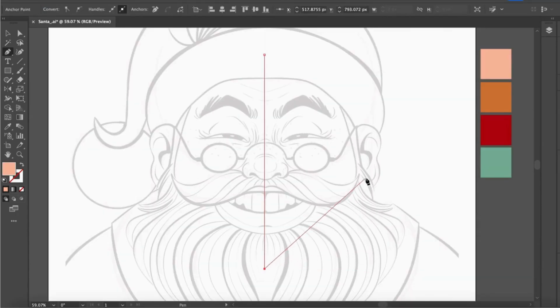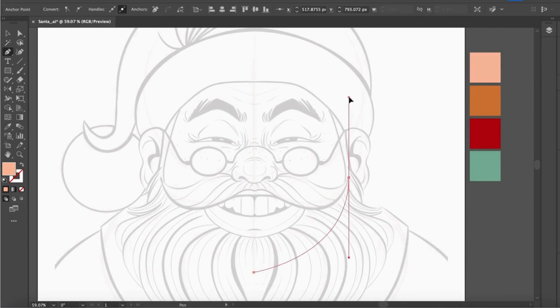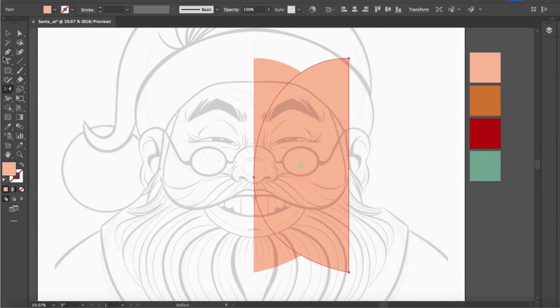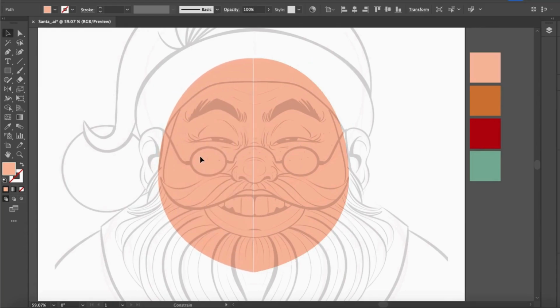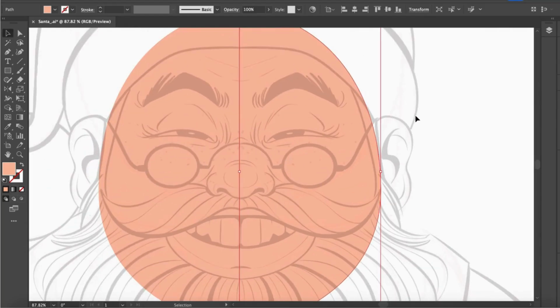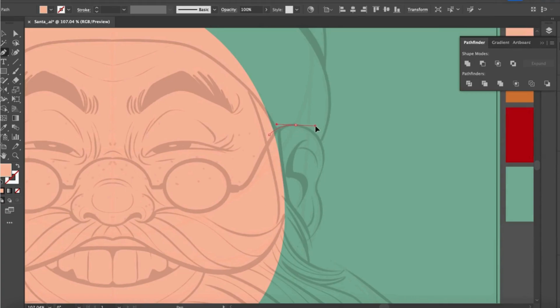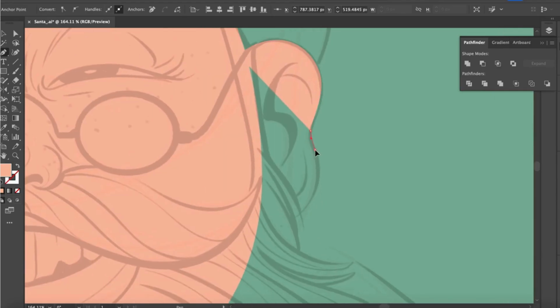Click on the pen tool and draw one side of face. Once done, we will transform and duplicate the shape to create the other side. Use the merge tool to combine both shapes. And then draw the ear on one side.